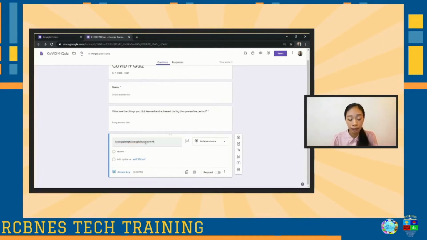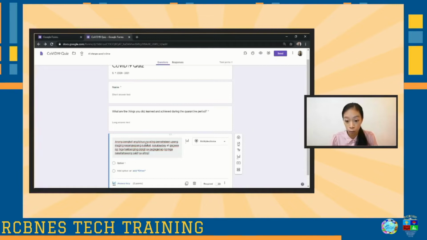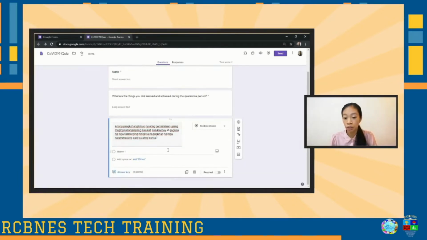Anong pangkat ang binuo ng ating pamahalaan upang maging kasangkapan, susukat, susubaybay at gagawa ng mga hakbanging pipigil sa paglaganap, not only COVID but other infectious disease as well. This will measure their knowledge on acronyms of government offices and agencies. So let's type the options. DFA, we have DOH, and lastly, IATF-EID.